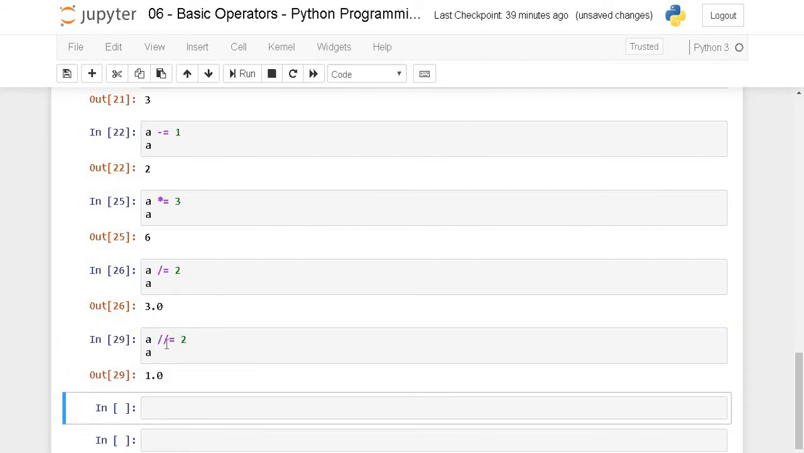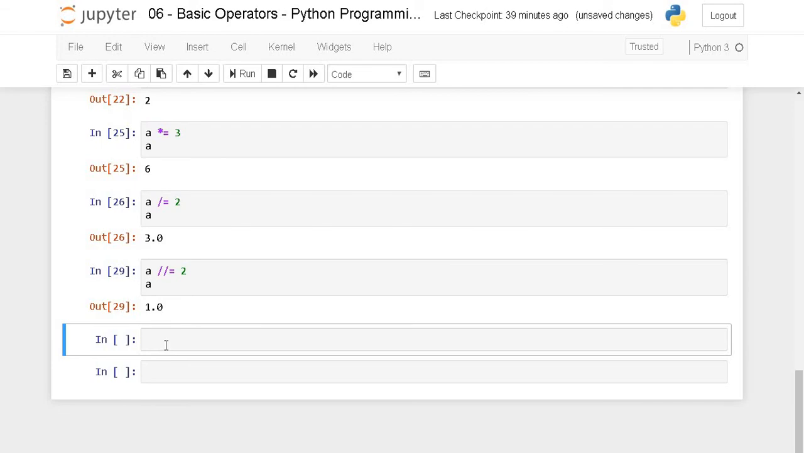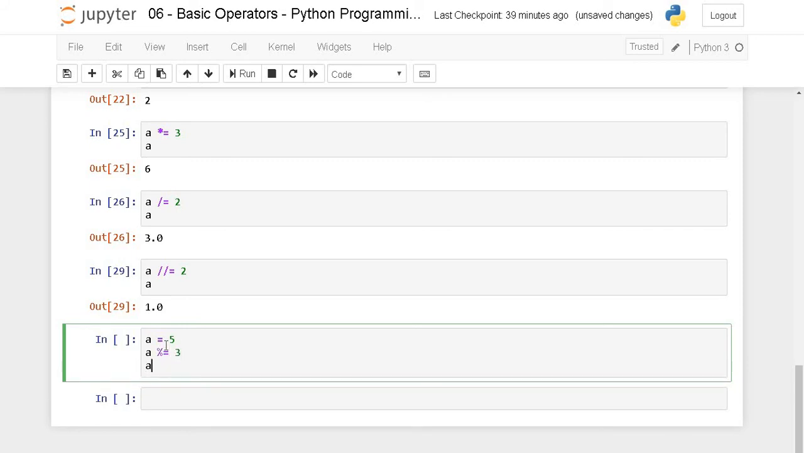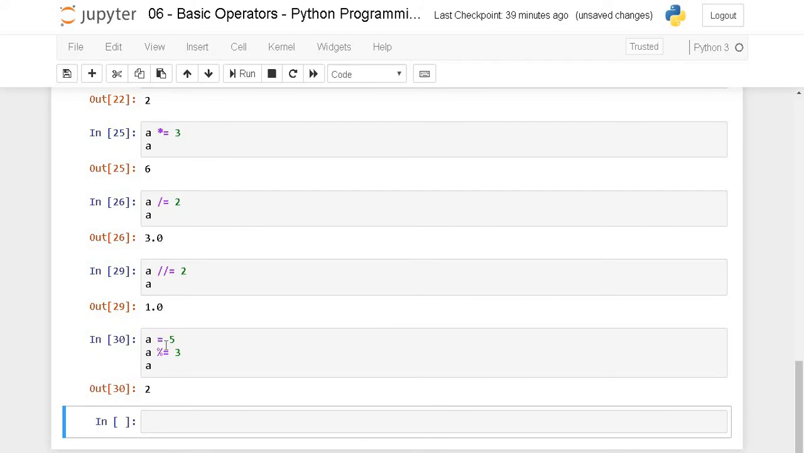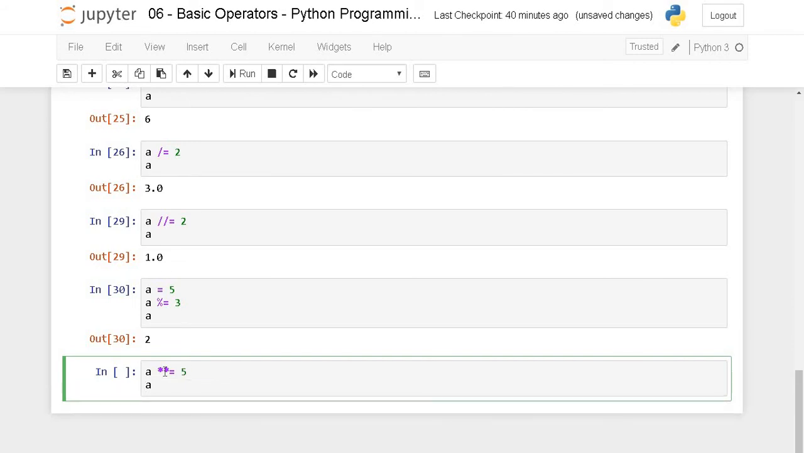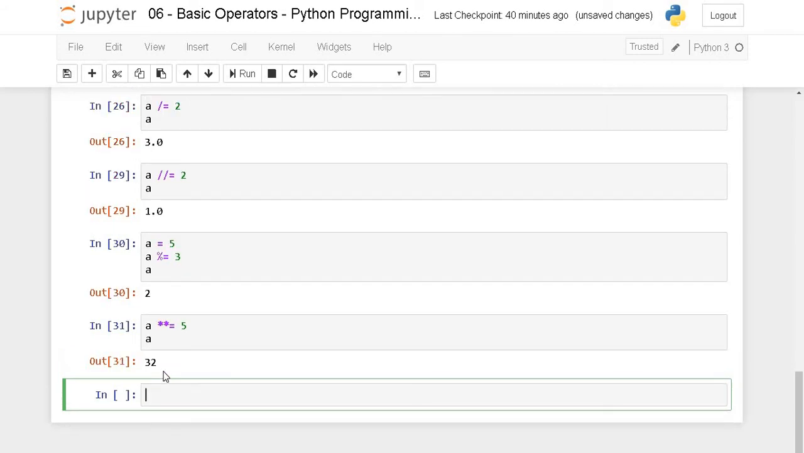If we use a single slash here, the result will be 1.5. Because of using a double slash, we are getting the quotient part alone. We will change the a value to 5. Let's say a %= 3, that will be 2. 5 mod 3 is 2. And the last one is the power operation. a **= 5. The result will be 32.